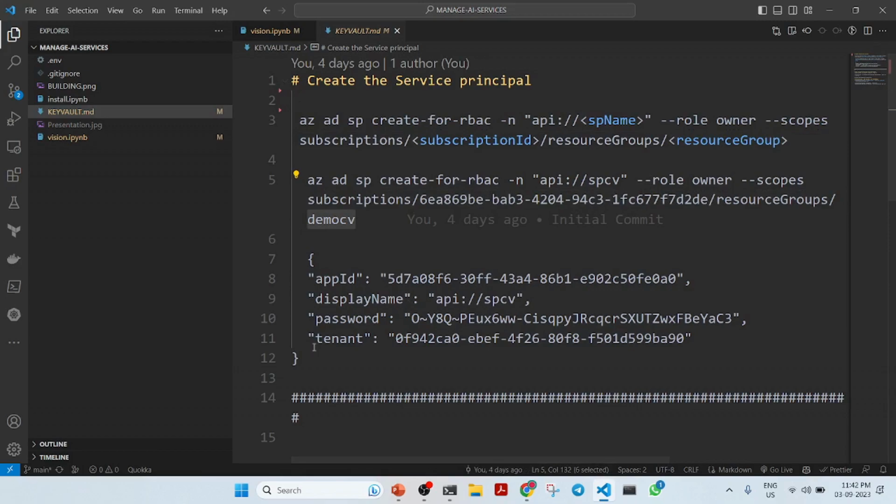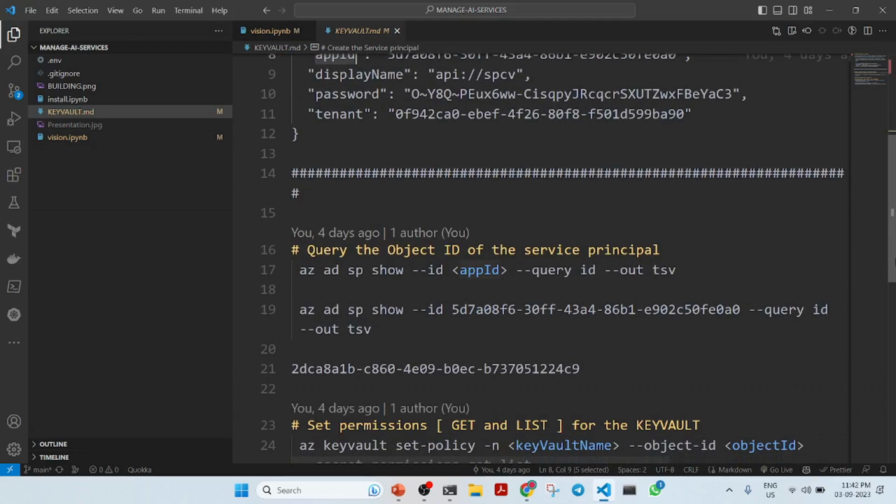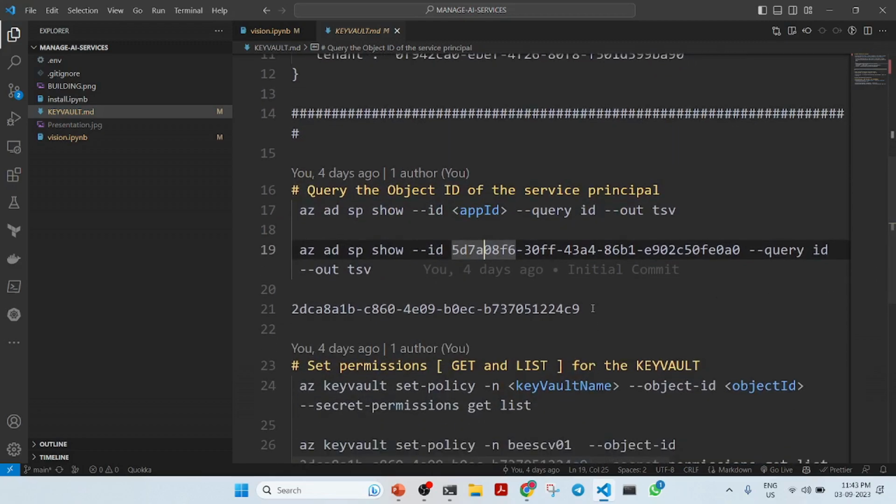What this will give you is an app ID. Take a note of it, and the password and the tenant. The next thing is to query the object ID of the service principal. You use the syntax az ad sp show with the ID as the app ID, query ID, output TSV. You copy the app ID that you got from your previous command, put it here, and this will give you the object ID.